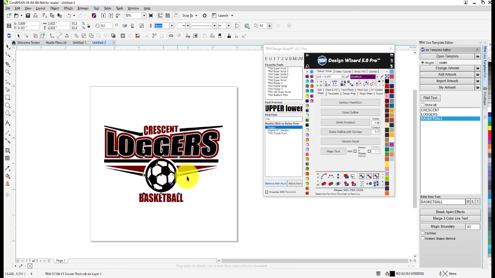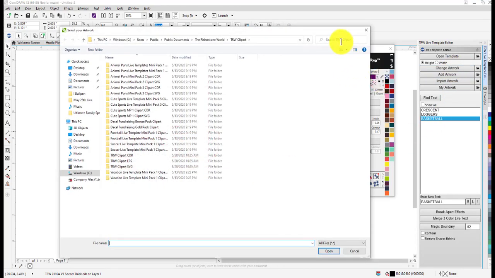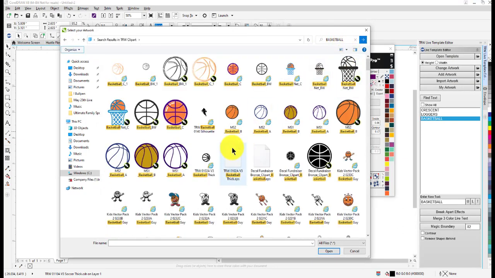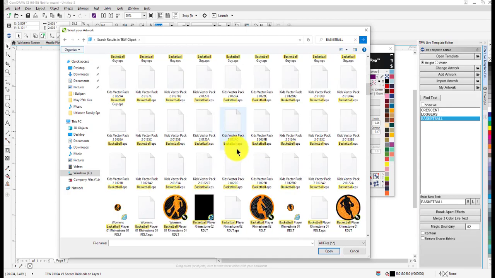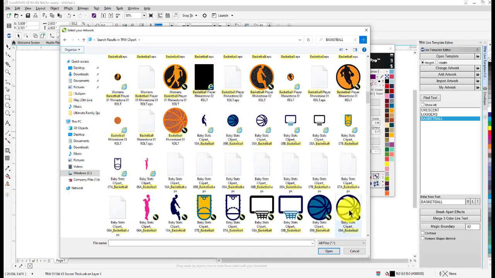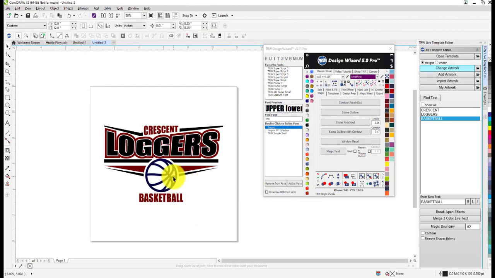Now, click on my soccer ball, go to add artwork or change artwork. Which one? Exactly, change, because we want to swap it out. If we hit add, it'll work, but then we have to move it, delete the soccer ball, everything. So change artwork, we're going to search basketball, and always search this way. That way it's searching all of your files, makes it easier. And the basketball I want is this one right here, double click, boom.